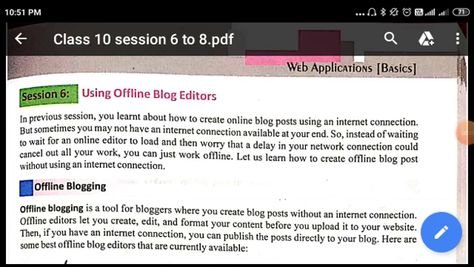Hello students. Today we are going to start with session 6 of your unit 2, web applications, which is about using offline blog editors. Up till now we have finished session 5. Session 5 was about how to create and publish your online blog over the internet. Now we are going to study how we can use offline blog editors.